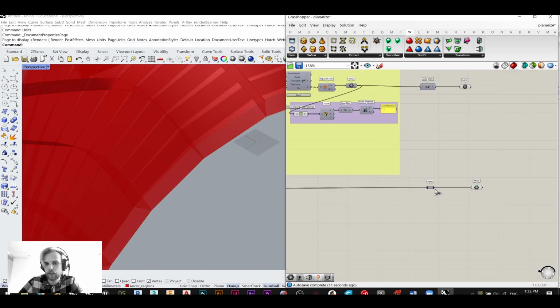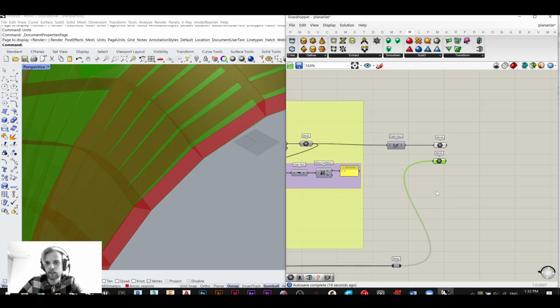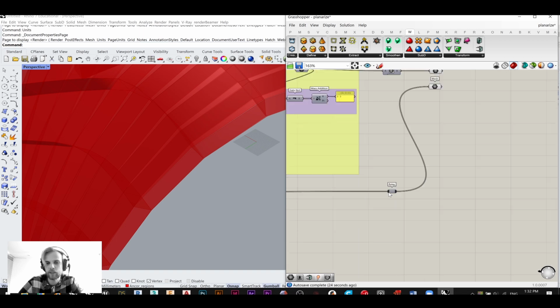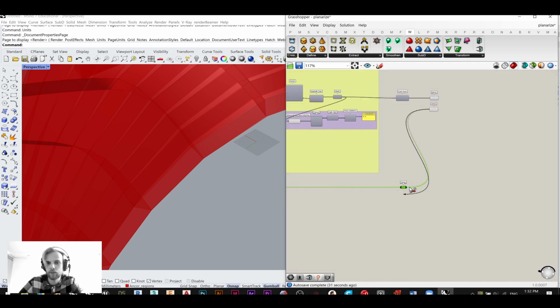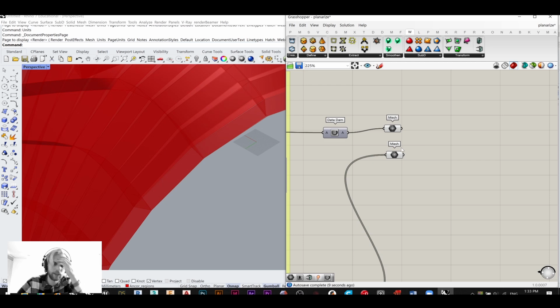Maybe I can just do this? Yeah. So if you double click on a line, it creates a relay, which is kind of nice. It lets you make these breaks and disconnect things much more easily. Just double click on the line, you'll figure it out. I believe in you. Okay, so we have our frame and we have our meshes here.